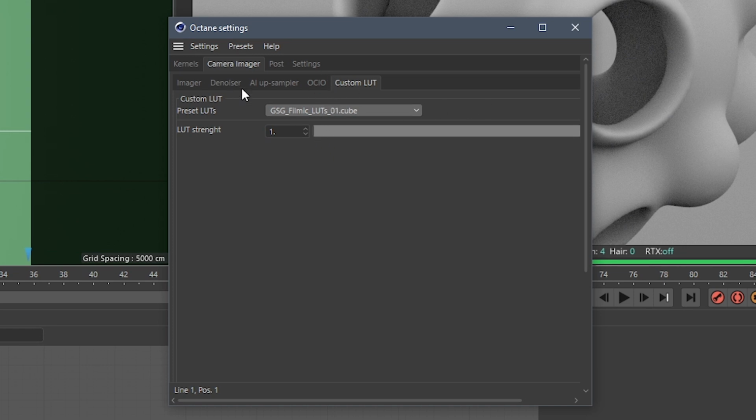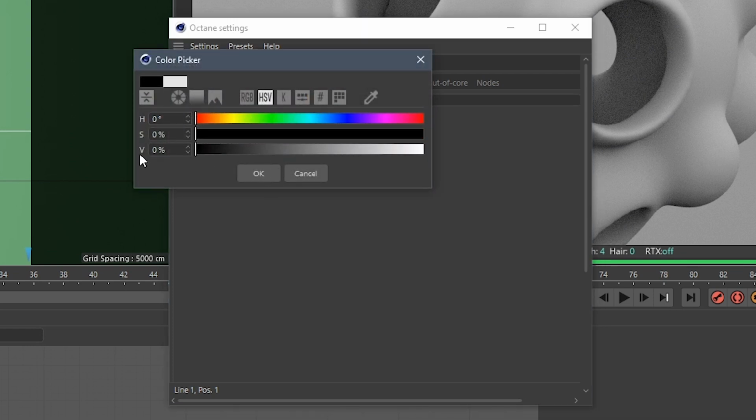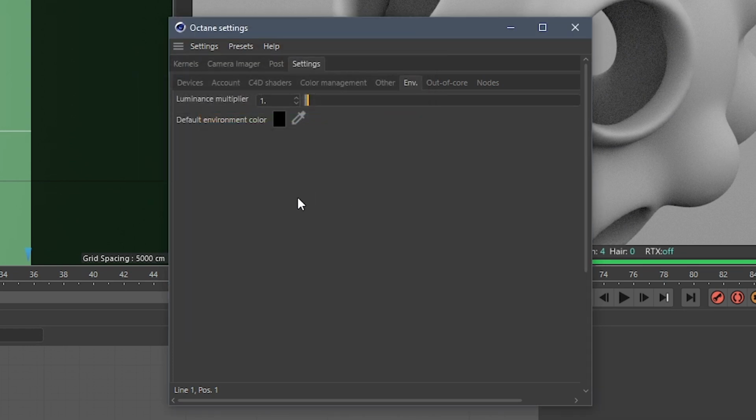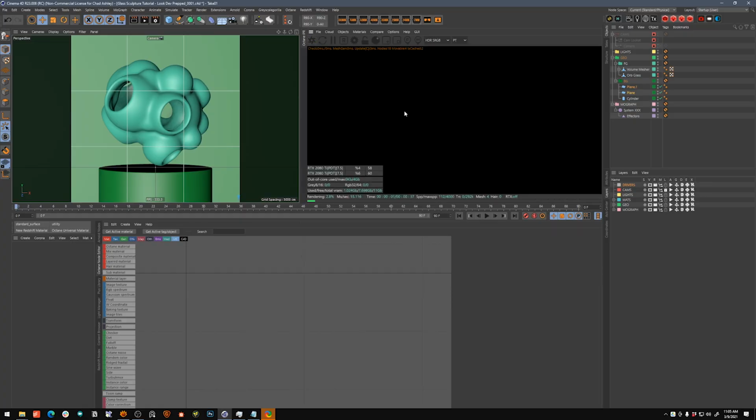All right, with that set up, let's jump into settings, environment, and make sure our default environment color is black, so we don't have anything there. So if we go ahead and hit go on this render, we should be seeing black.